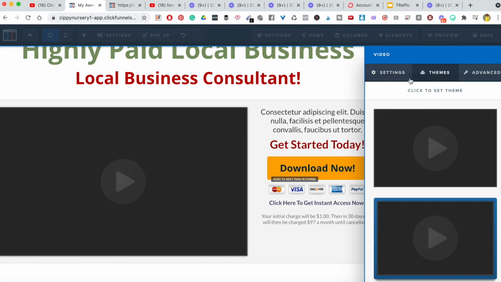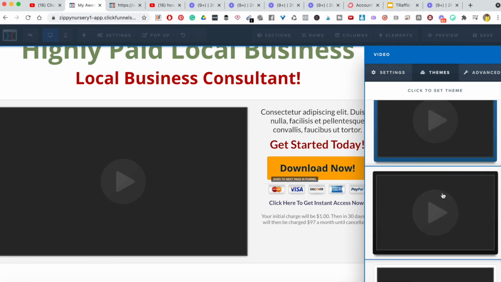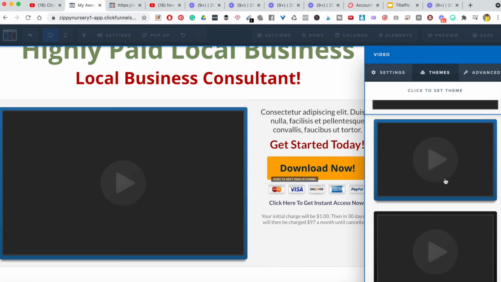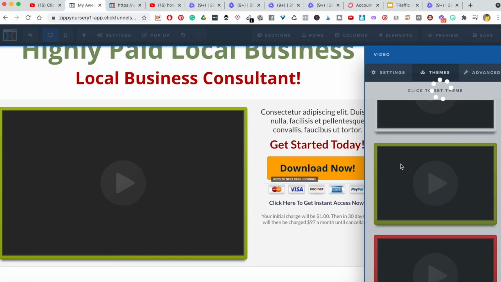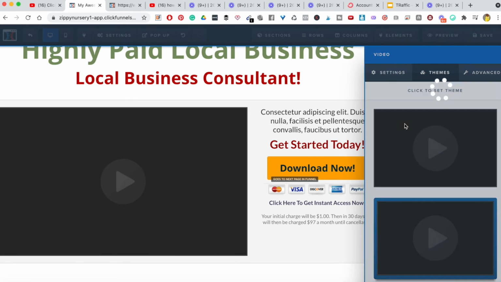And then you can go over to the themes and select different types of themes. So you have the border around this section if you want to, or you have the green border, etc., depending on what your brand is or what you like. I tend to just keep it simple, to be quite frank.